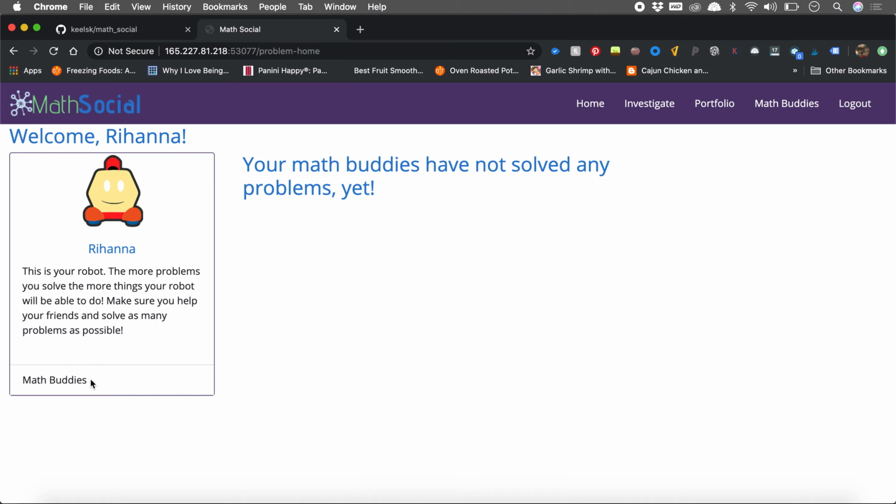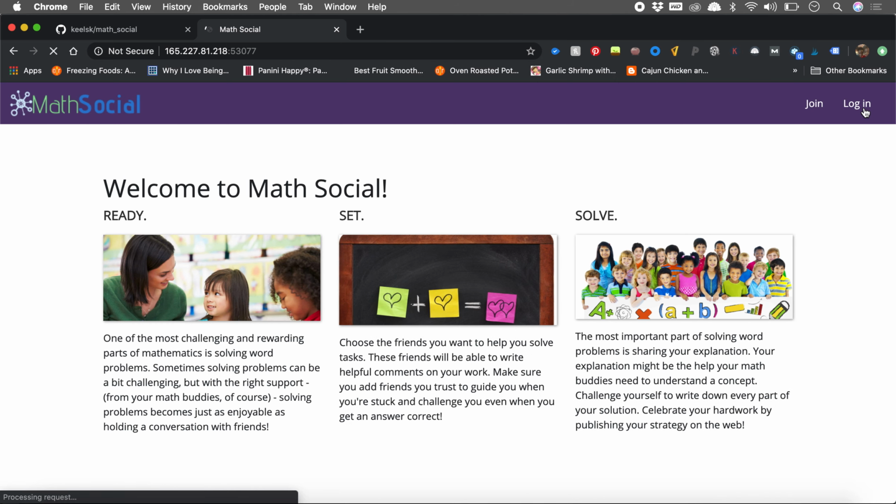You start off with no math buddies, and she's not following anybody, so she doesn't have any problems on her mini feed. What this would look like is a feed full of all of her math buddies' problems that have been solved, and then she would be able to comment and give advice or show support for people who have correct solutions. But I'll show a profile that I know already has problems so you can see all of that.